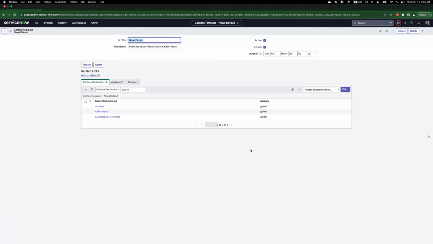So at a template level, you are also defining the duration for which it is active. So you don't have to always redefine and think about what you want. You can just educate your content authors that these are the different templates. You can just follow one of the templates for a given community news.